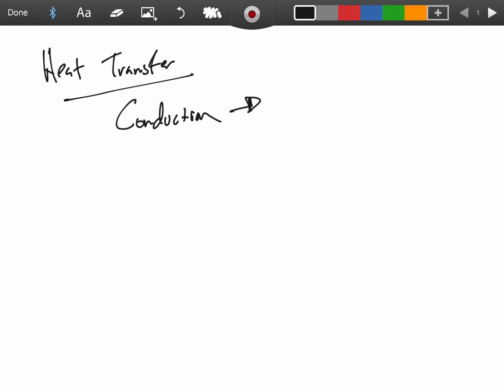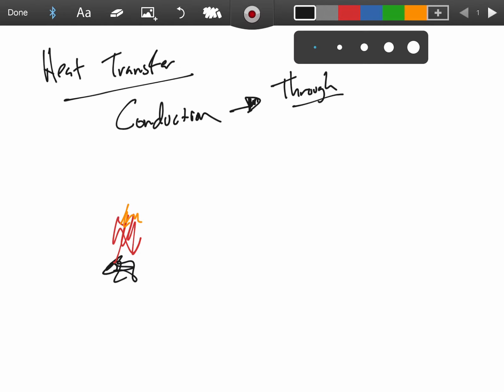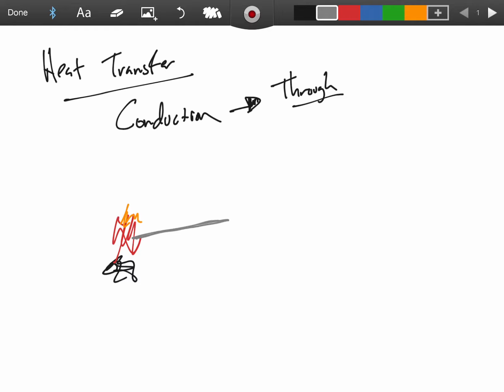So for conduction, the keyword here is through. This is when heat moves through an object. The easiest way to think about this is imagine you have some wood and your campfire, and if you take a metal rod and stick it in the fire, the heat is going to move through the rod to your hand. It's moving through the rod. That's conduction, when heat moves through an object to get from one place to another.